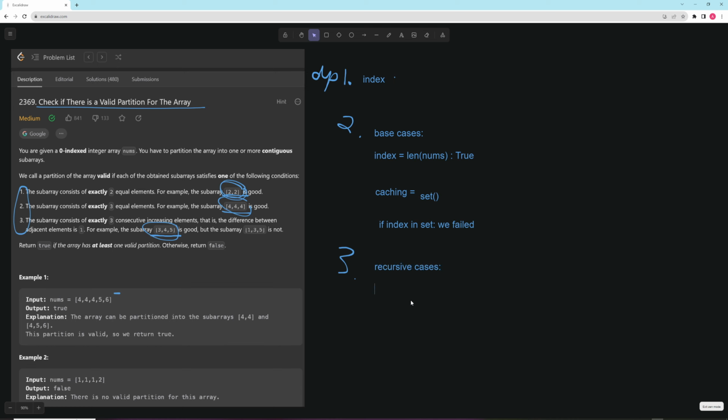And so for that, what recursive cases do we have? Like, what things can we do? What are the steps we're allowed to take? Well, they're actually just literally drawn out right here, right? So we have to check for 2 numbers in a row.